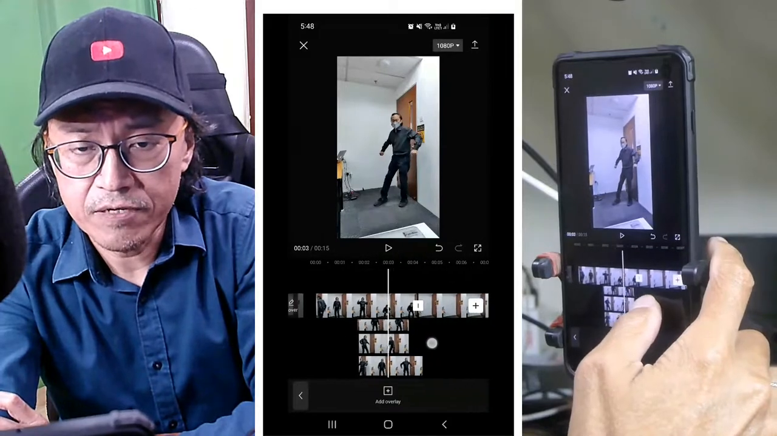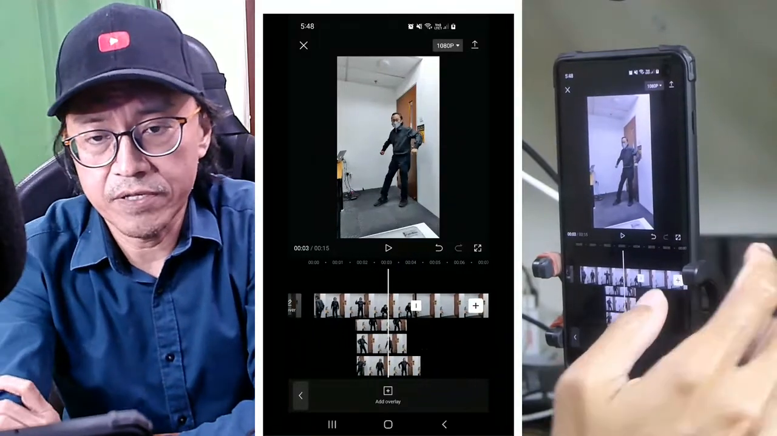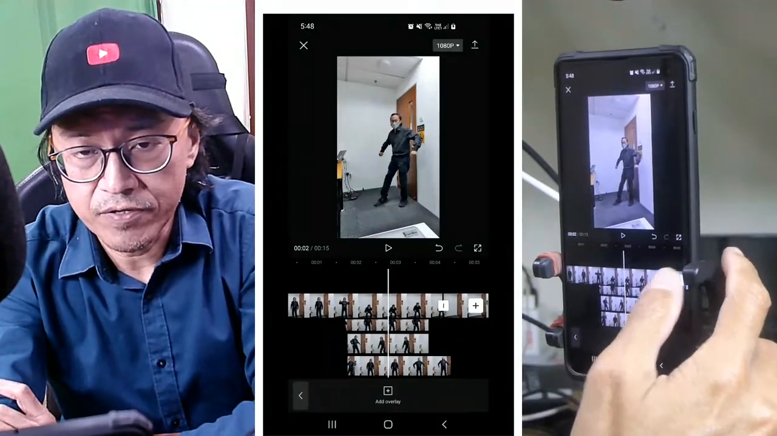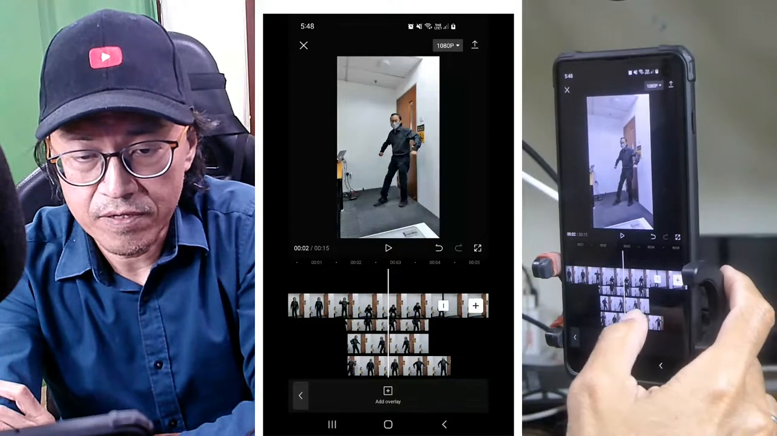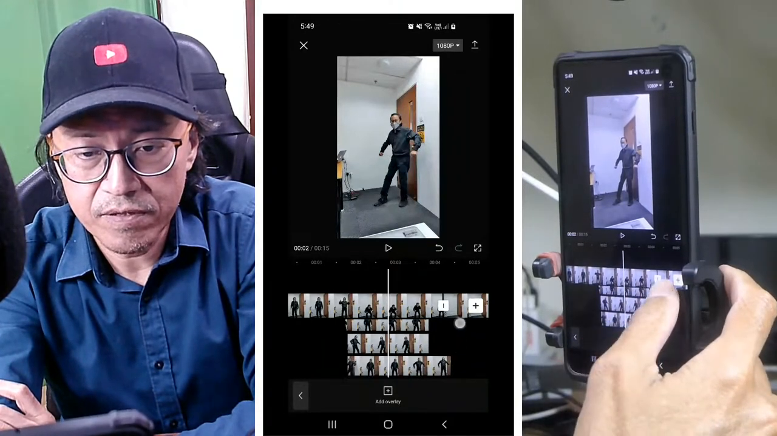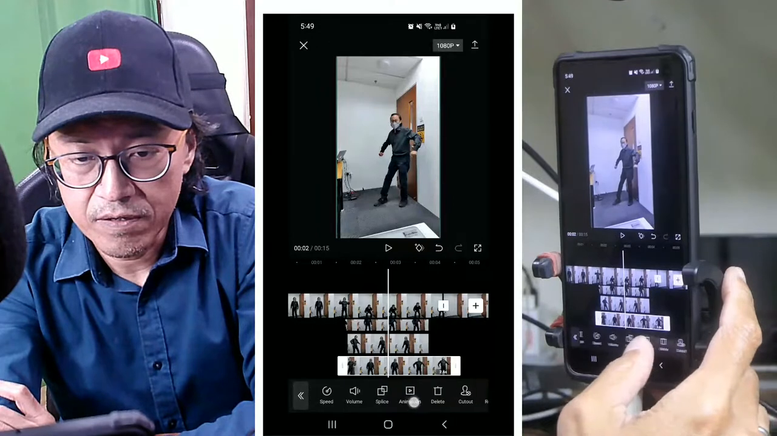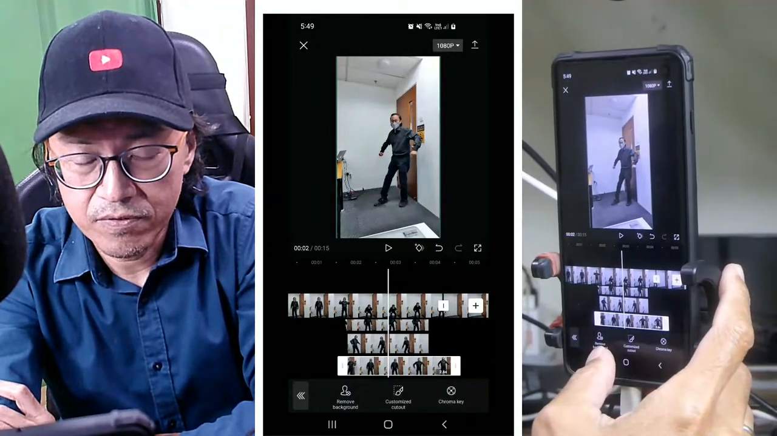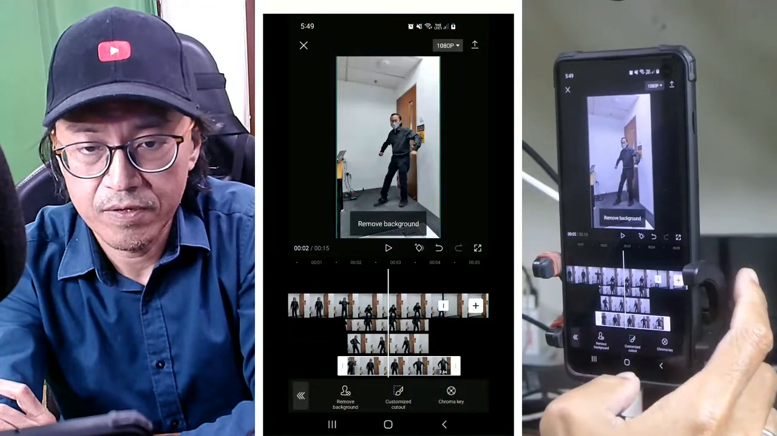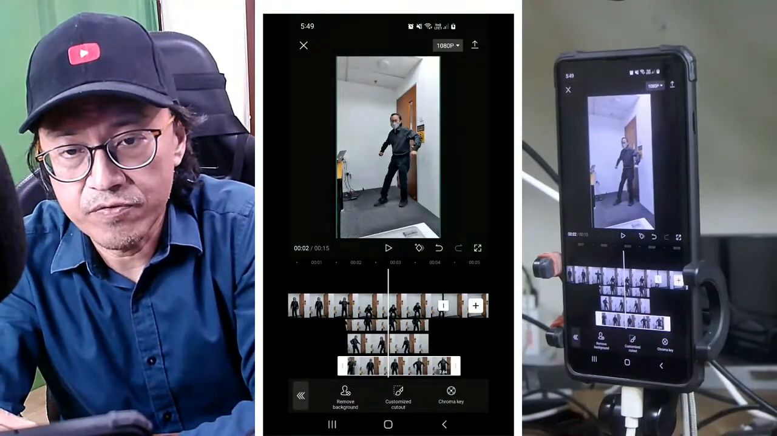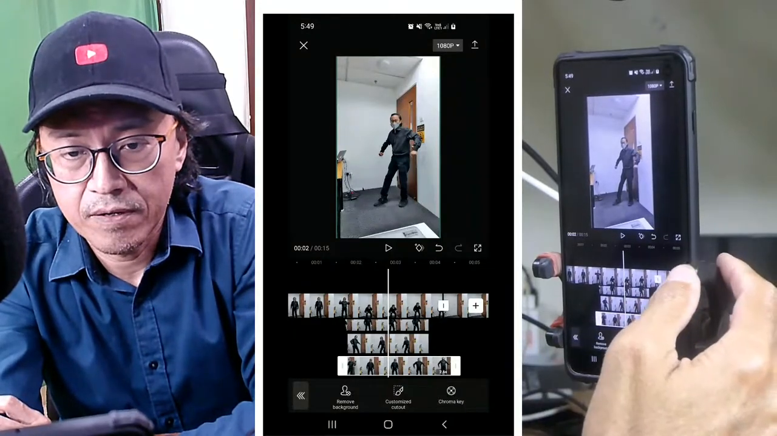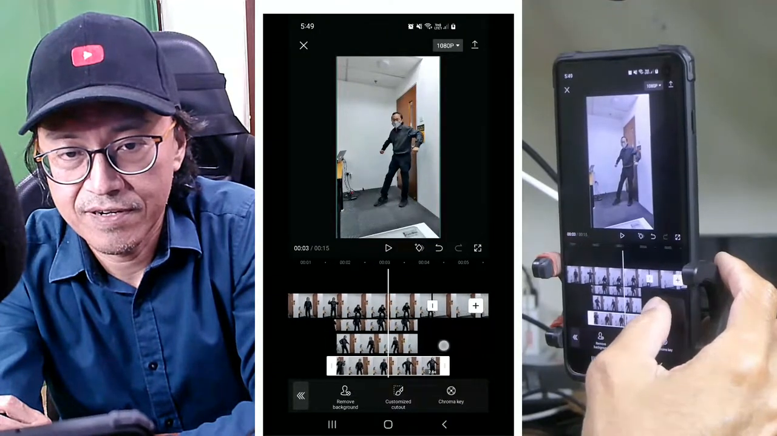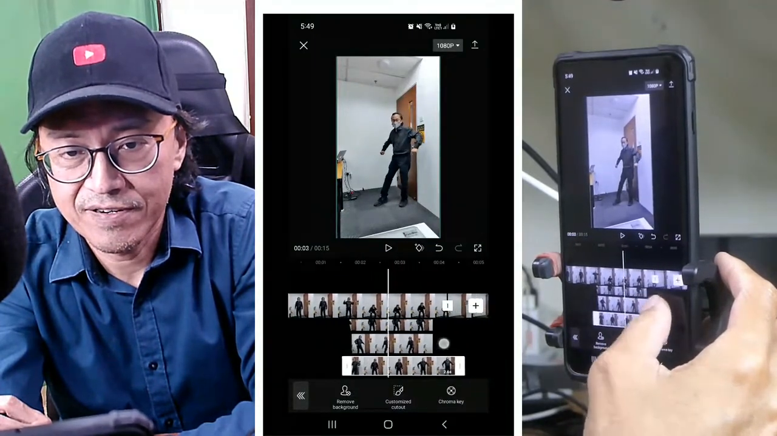So we're now going to make the clones. Get ready. For each of the clones, we are going to apply remove background. Let's start with the third one. Select it and choose cut out. Choose remove background. Wait for a while. It will take its time to remove background. Did it happen? Did the background remove?